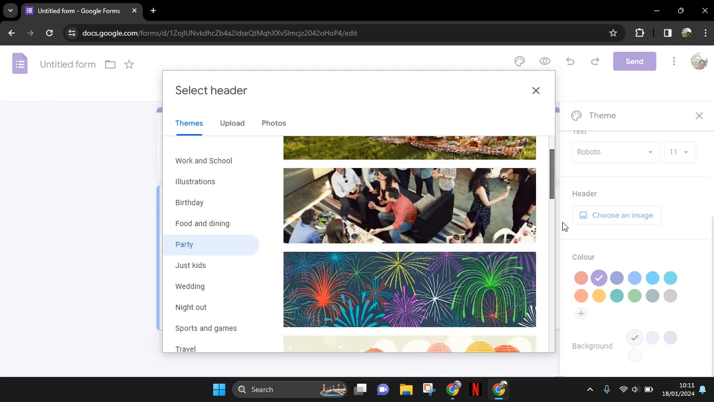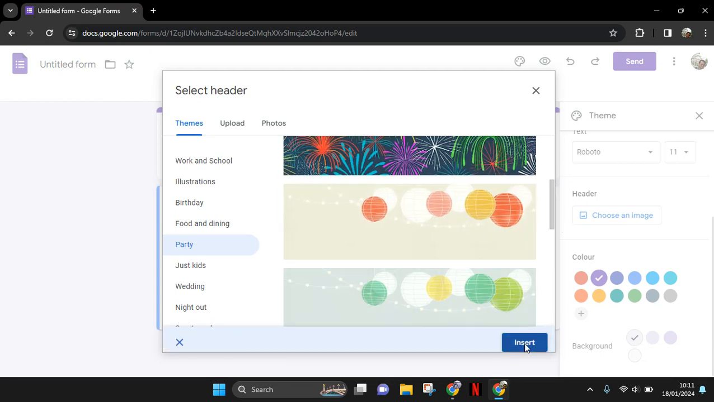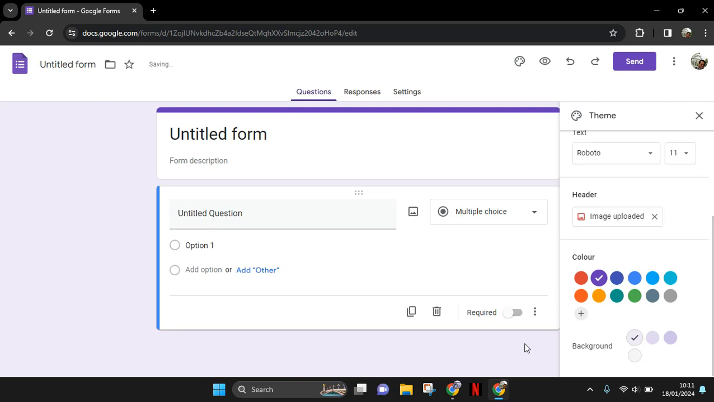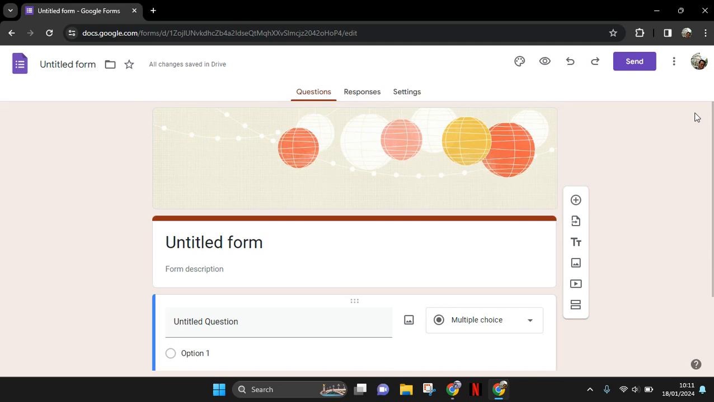So just select one. For example, I'm going to add this one. Click on the image, click on insert. Okay, so just like that, the image will be added to the header like this, and also the theme will be changed accordingly based on the image that you choose. You can choose the theme color in here also. When you're done, just click on close, and that's it.